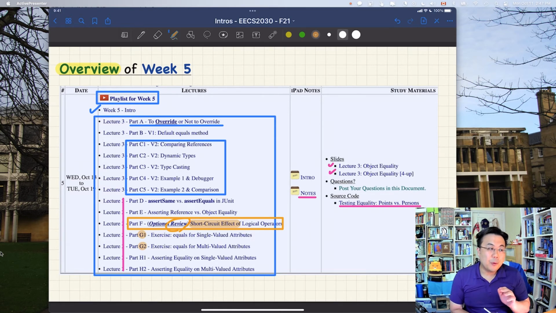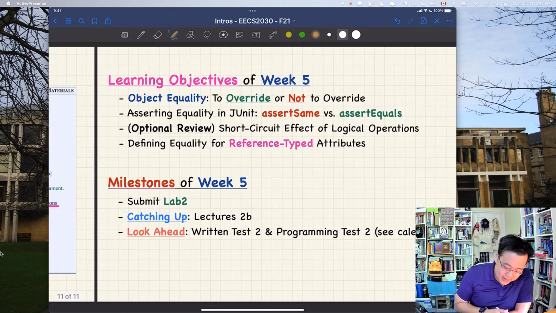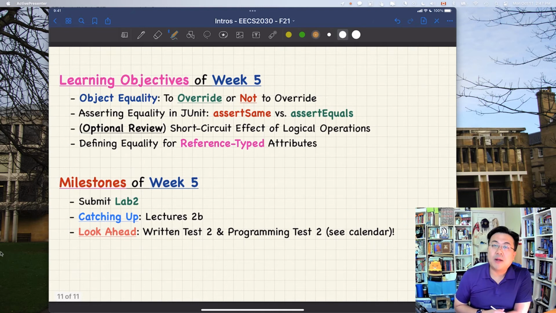I'll let you do the judgment. Will that be covered in the written test or exam? The answer is yes. So if you feel comfortable, skip it. If you don't feel comfortable, study that. It's that simple. Okay, all right, about the learning objectives and milestone for this week.